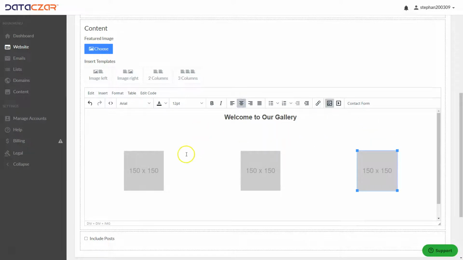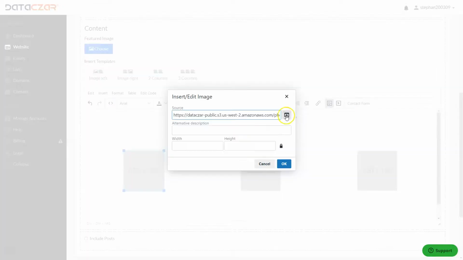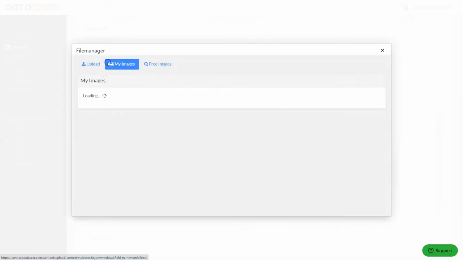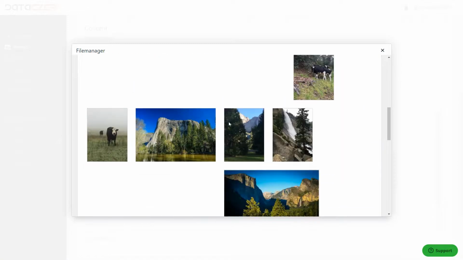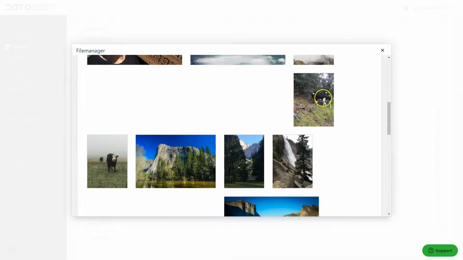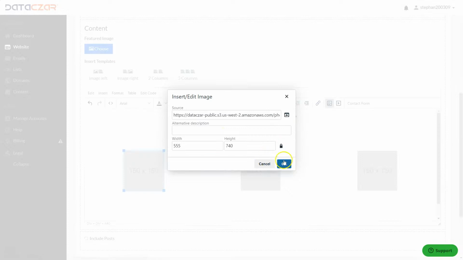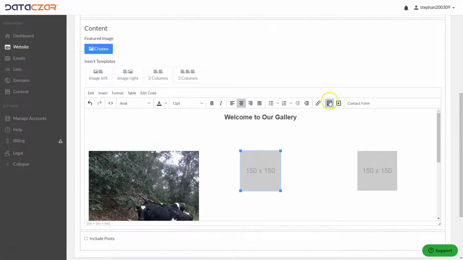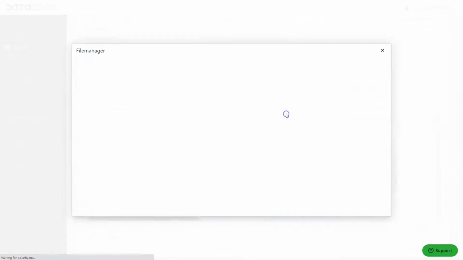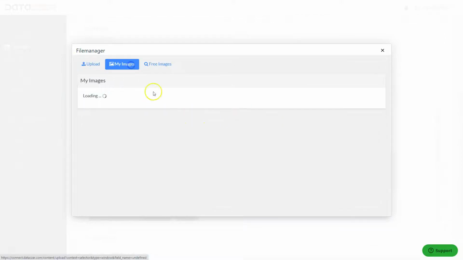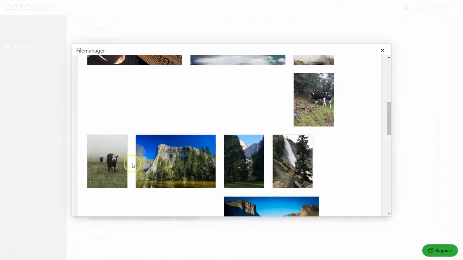Okay, that gets the spacing just perfect. And what we're going to use here, we're going to go to Insert, Edit Image, up arrow, My Images. We're going to use this picture here of the cows. And then on this one, same thing. I'm trying to go through this quickly. My Images. This one here.